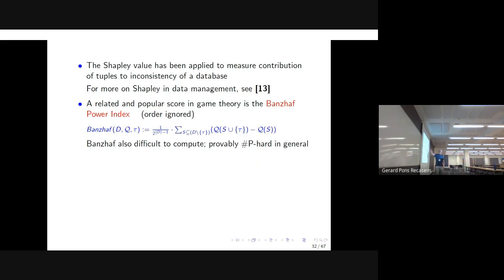So this is the so-called Banzhaf index that is also used quite a lot in coalition game theory, in voting systems, etc. So it has some applications. It's something that is around and people use. However, the Banzhaf index is also difficult to compute. It is also probably sharp-P-hard in general, so as hard as the Shapley value. But the formulation is much simpler. You basically consider all the possible subsets of players without considering the order. The idea is very simple. Of course, it's an average, as before.